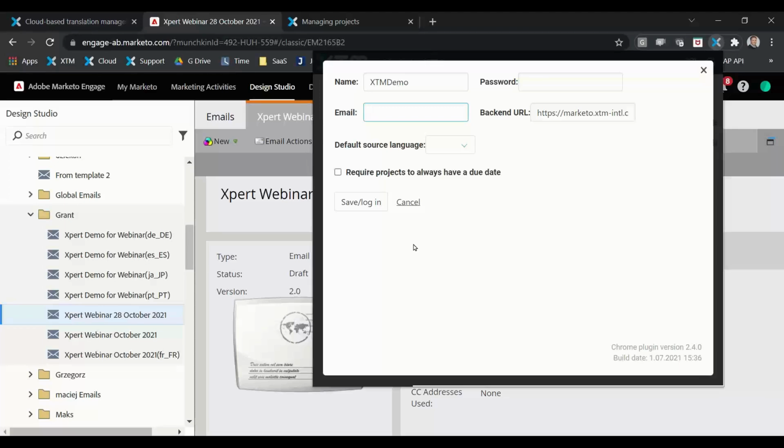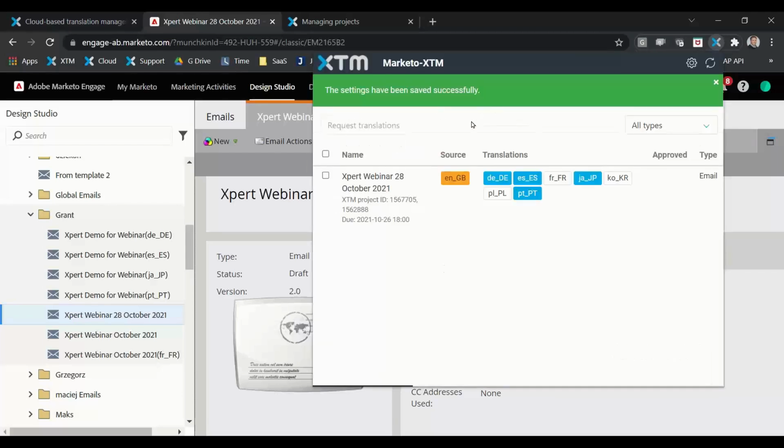And what this means is that they would then be notified via the connector when all languages are back for a particular project. Okay, so they can put that in. The backend URL, this is given to you via the XTM support team. We can select our default source language, and we can also require projects to always have a due date. So we can do that, or we don't have to. I'm just going to hit save here. We can see the settings have been saved successfully.